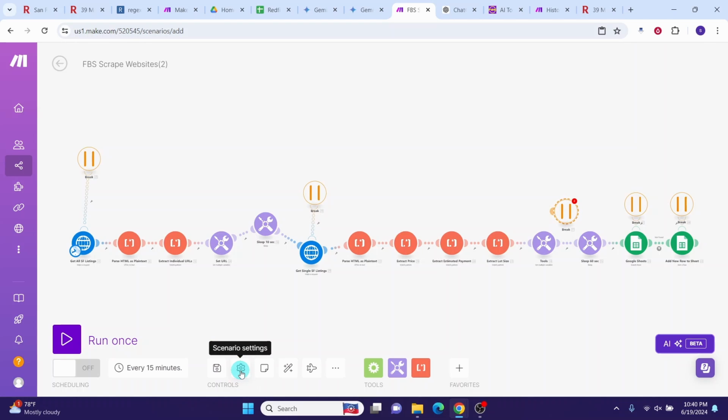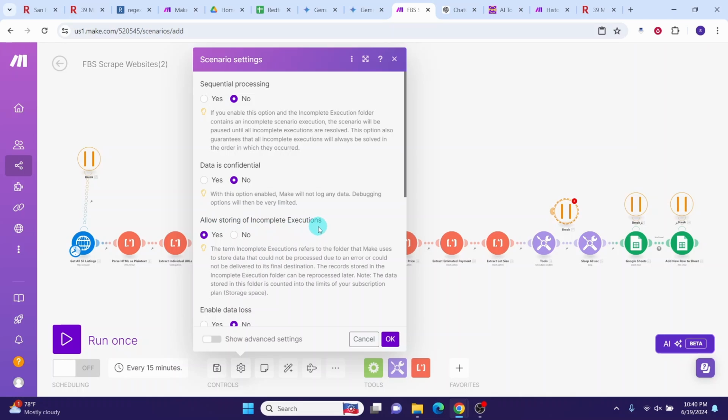Click on the scenario settings and under allow storing of incomplete executions, check this yes button and then click OK button here. With incomplete executions enabled, Make stores the scenario state when the error happened as an incomplete execution. When the error is resolved, it will resume from the failure point instead of starting from the beginning. You can compare this to downloading a 10 gig file. If the connection breaks after downloading 9 gig, the download will be paused. When you get the connection back, the download is resumed from 9 gig instead of starting from 0 again.